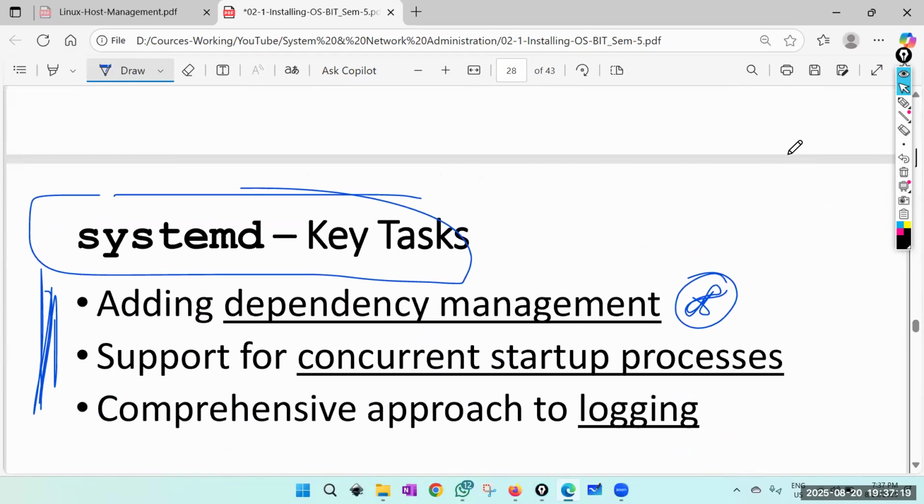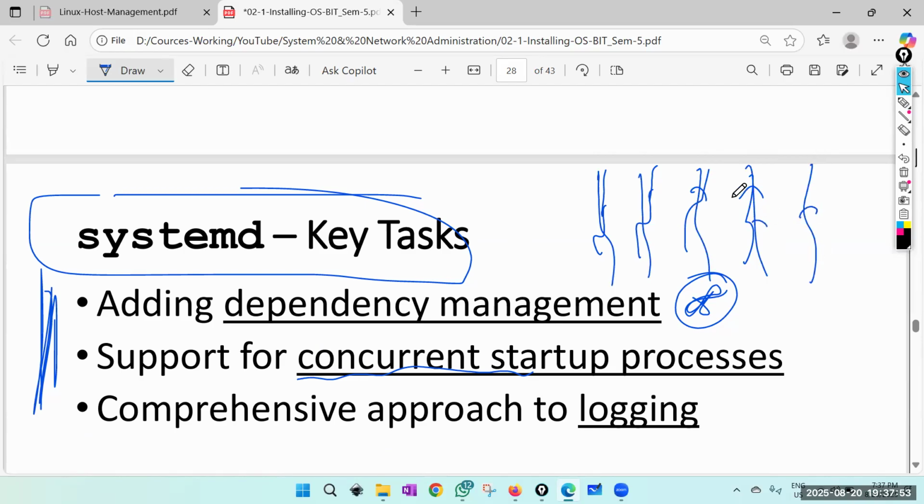Okay. The second one is support for concurrent startup processes. Concurrent means starting in parallel. So when processes can be started, systemd can start them in parallel. When something can be started in parallel, obviously it becomes faster. That is why these days loading the OS is much faster. Of course, now the hardware and processors are also fast, but other than that, especially systemd can start processes in parallel. That means very quickly your OS is responding to your commands and so on.